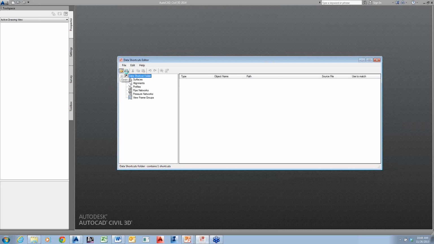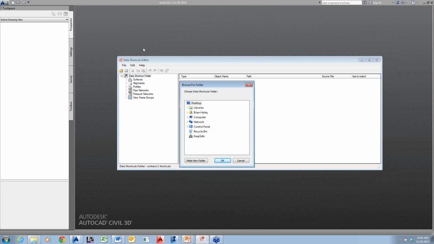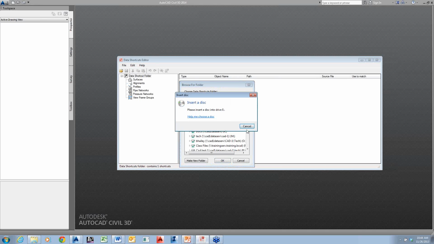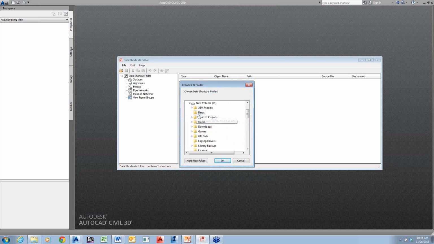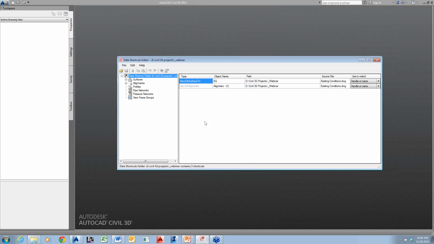I simply go browse for my project. So I'll go to my computer, D drive, Civil 3D projects, webinar. So this is the data shortcut project folder. Don't go to shortcuts, go to the folder that the shortcuts is in. And it's going to open up all of my shortcuts for me.